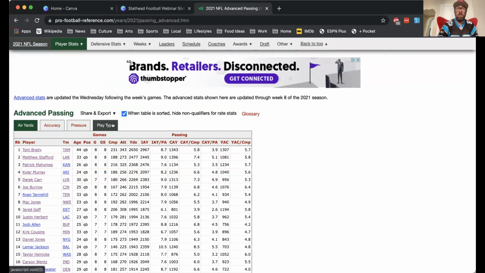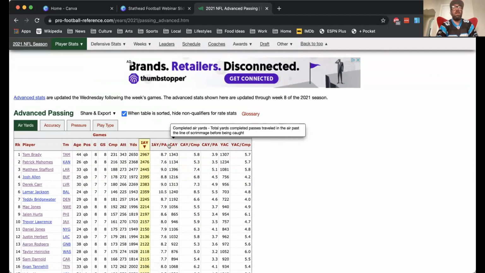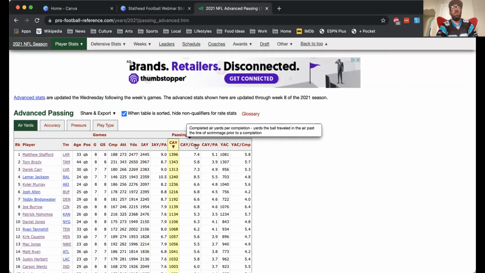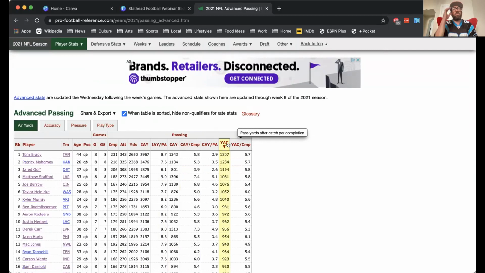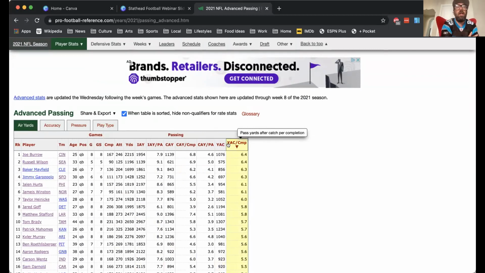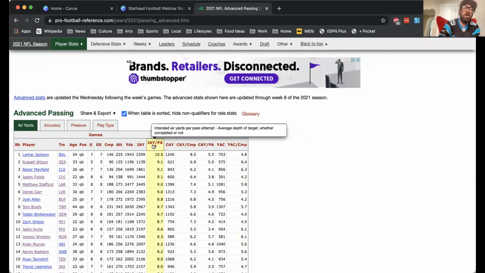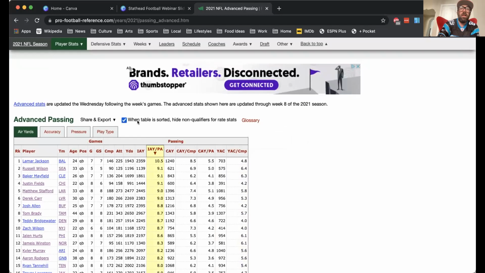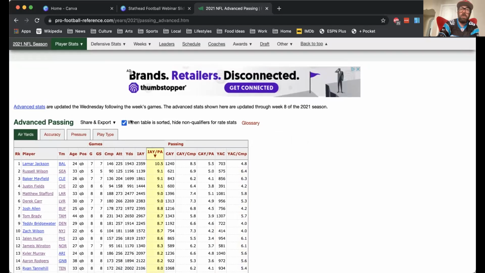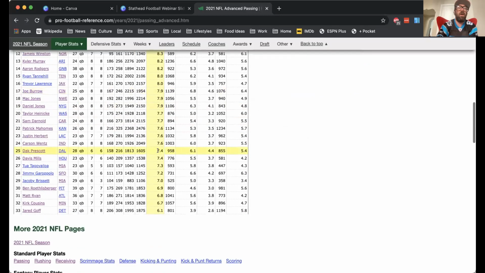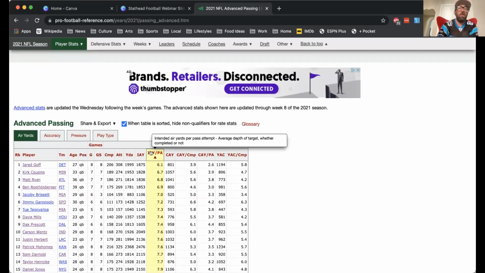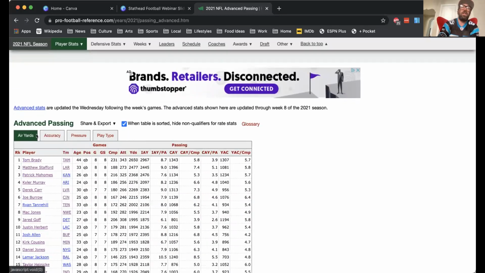So we have air yards. You can see intended air yards and completed air yards. You can get it on a per attempt basis if you want. And you can also see yards after the catch. So you can see what quarterbacks are getting the most help from playmakers, what quarterbacks are bombing it down the field the most. And on top of that, you'll notice that this box up here is checked, so it's filtering out non-qualifiers. We're only getting the people who are actually qualifying for these rate stats and not guys who threw one trick play or something. So that's air yards.